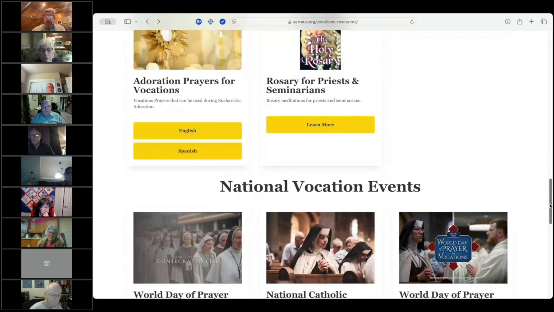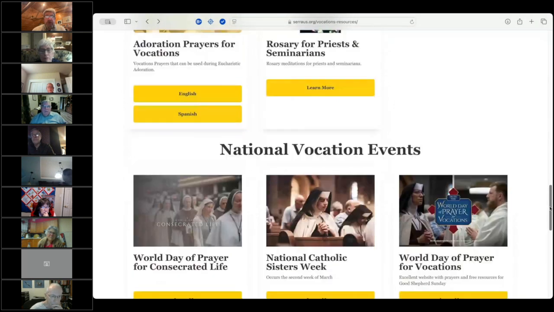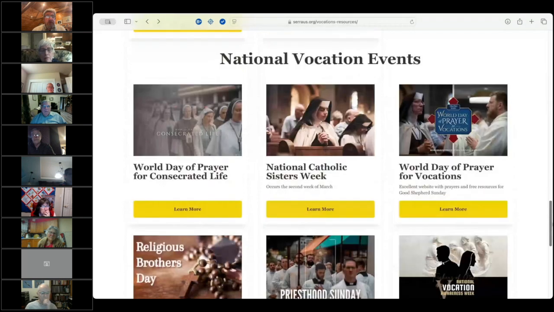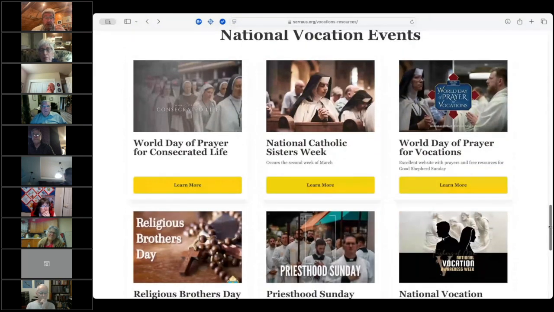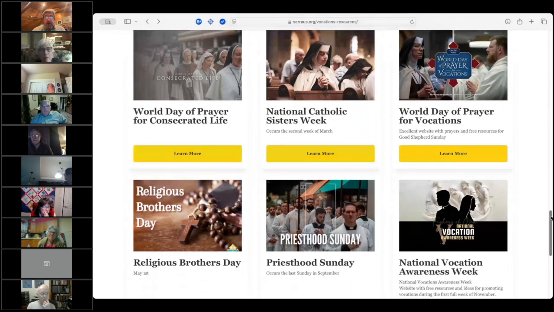Then this next section is the National Vocations events, and if you know, there's 6 of them. This is the chronological order starting in the beginning of the calendar year. There's World Day for Consecrated Life, then there's National Catholic Sisters Week, World Day of Prayer for Vocations, Religious Brothers Day, Priesthood Sunday, and National Vocations Awareness Week.